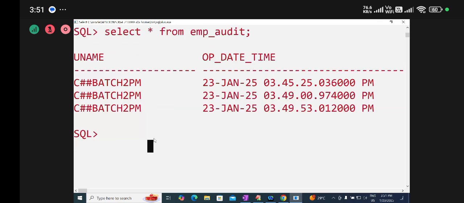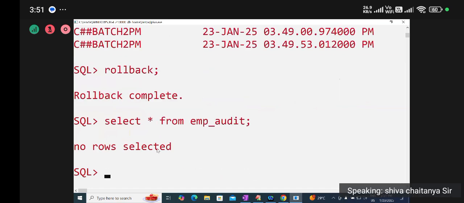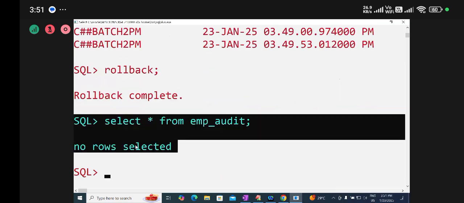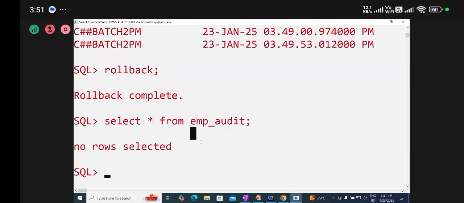So if user is submitting rollback here, this action is also applicable for trigger. Our EMP audit also rolled back. Observe. That's why don't write commit. If you write commit here in the trigger, our EMP audit data will be committed, but user cancelled those actions. Wrong data you are maintaining. That's why we never write rollback or commit in the trigger.